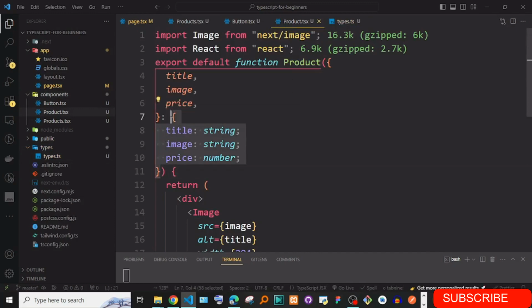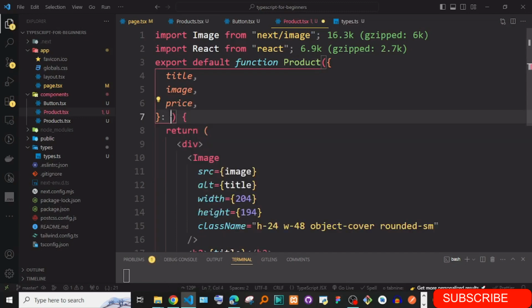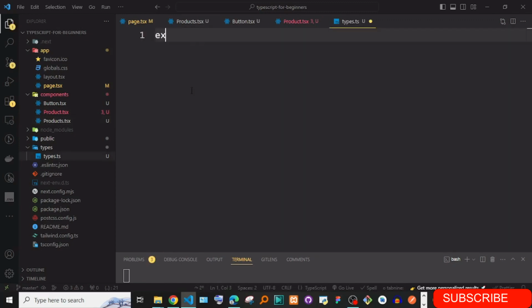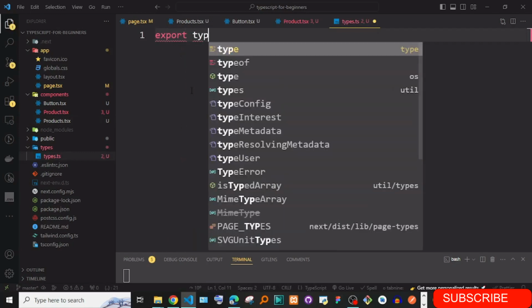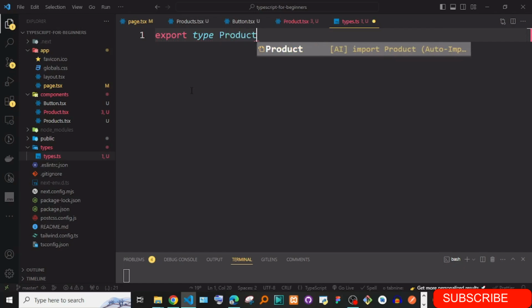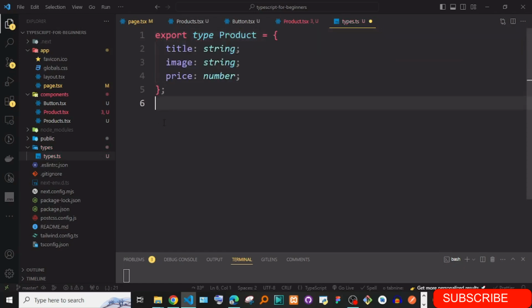Okay, I'm just going to remove this type, just like that. Now I'm just going to bring this type in our types.ts. So I'm just going to say export type, and I'm going to give it a name, product. Okay, and this is equal to this type here. Okay, so you're exporting type product.